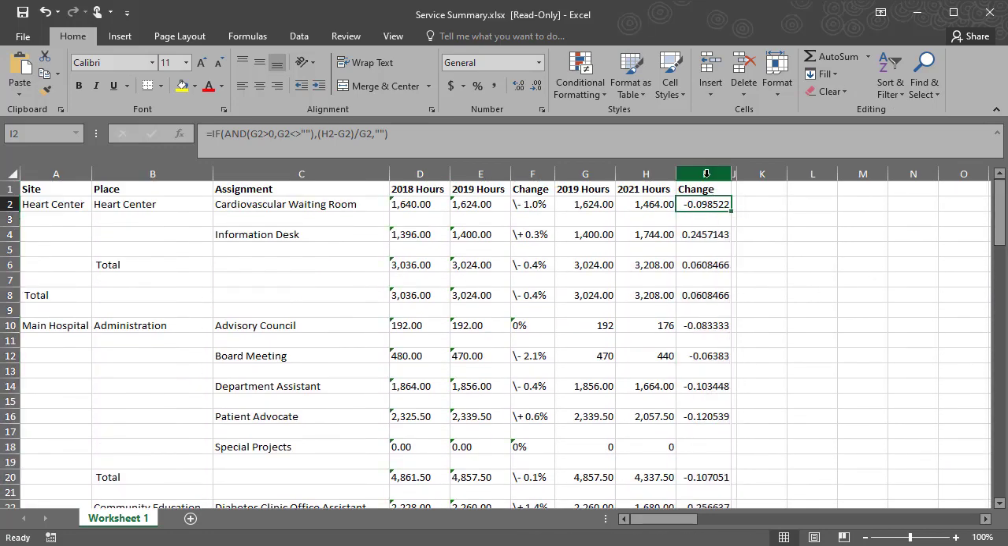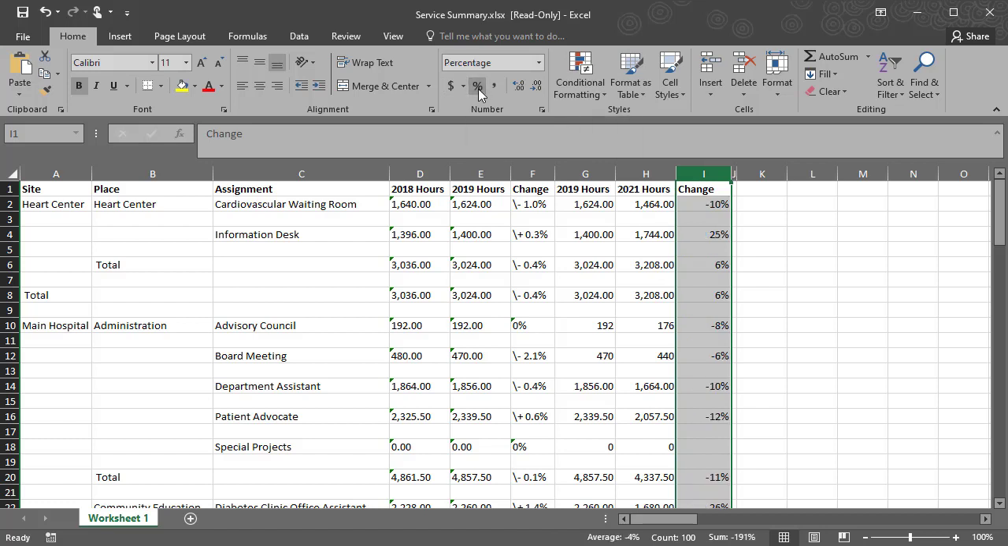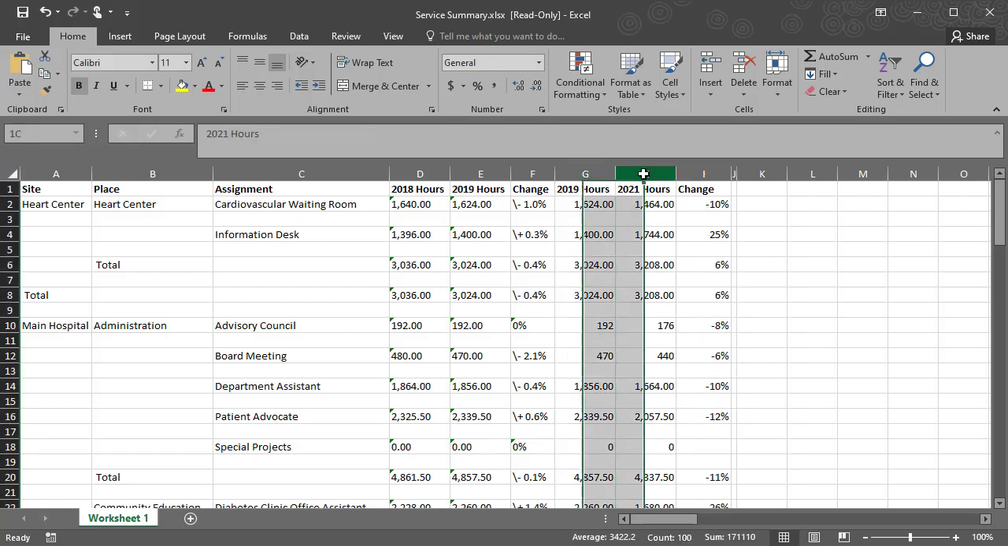So now let's work on the formatting. So I'm going to, again, highlight column I here, and then I can click this % button right here, and that will change it to a percentage. So it's really easy to see how my volunteer service changed from 2019 compared to 2021.